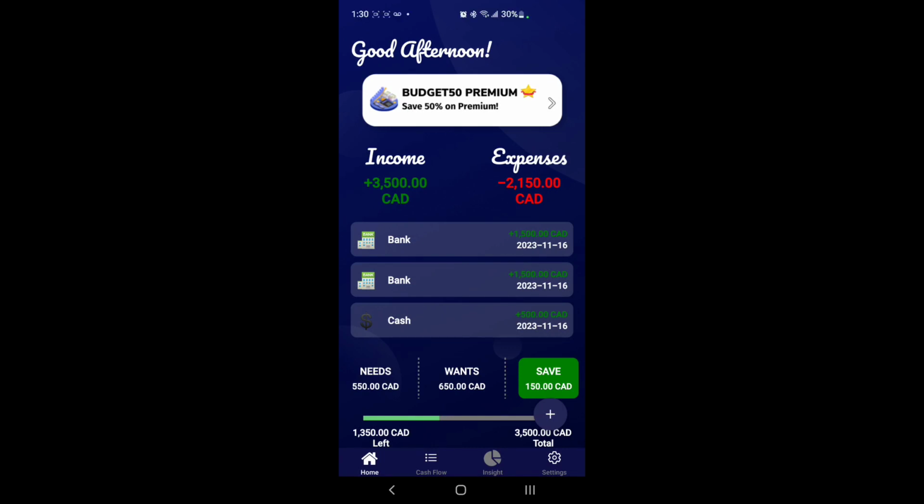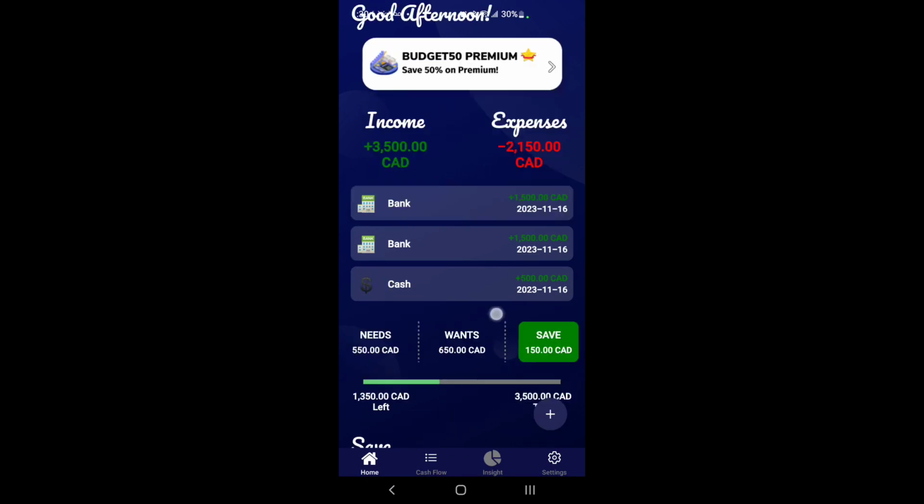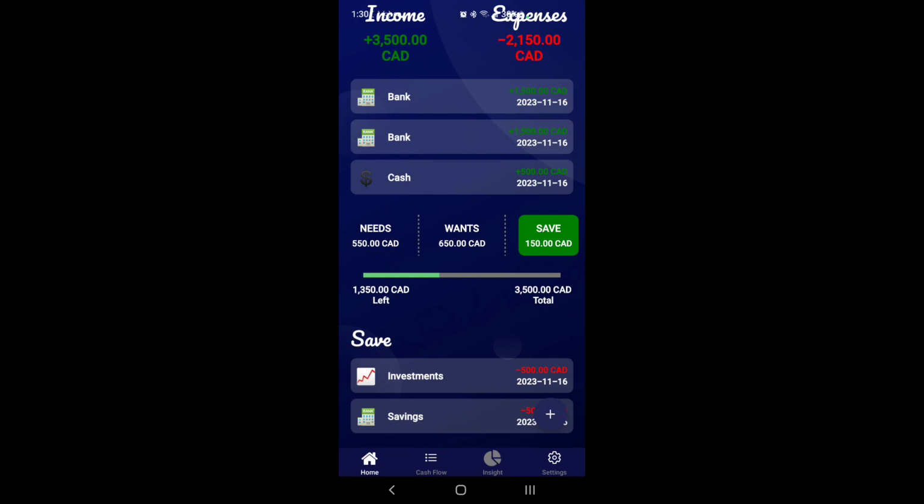Okay, so now we're back. I entered a few more expenses and a little bit more income. As you can see, I entered $500 in cash just to give me a little bit more wiggle room, which increased all 3 of my categories and shows how much I had left. It increased how much in total I had to spend, and then it shows how much I spent.